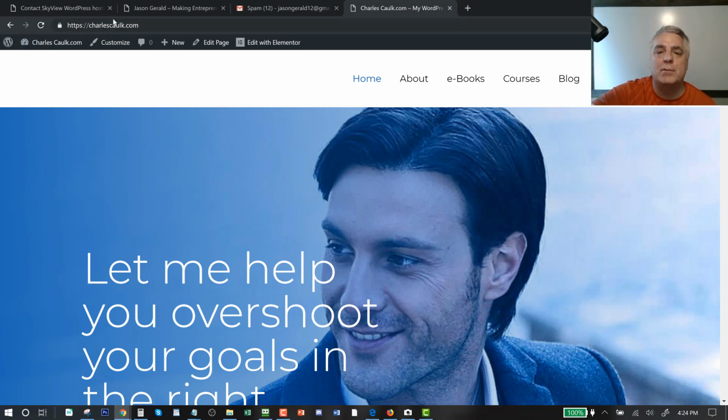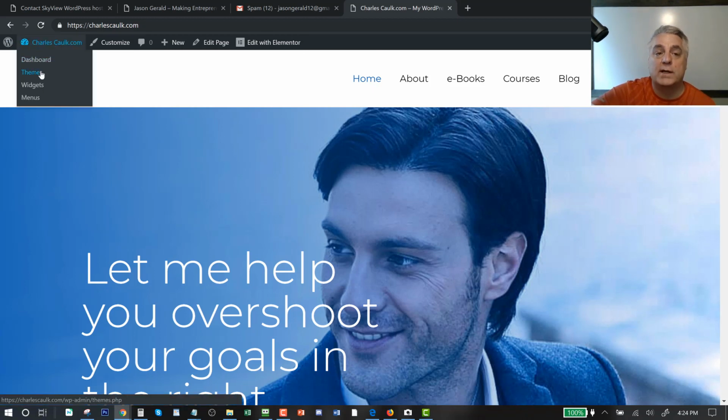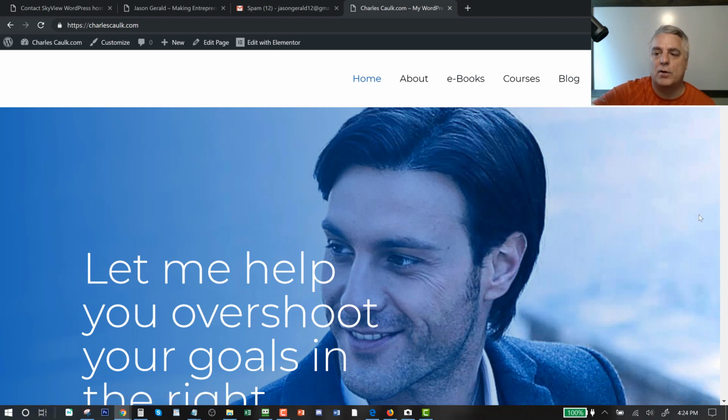Okay, so when I'm logged in, you're going to see this menu up top. You're going to see your website. You can go directly to the dashboard. You can go directly to your theme, which is Astro Pro, your widgets and your menus. Your menus are right here. Widgets will show up on the bottom or on the right hand side, little small widgets there.